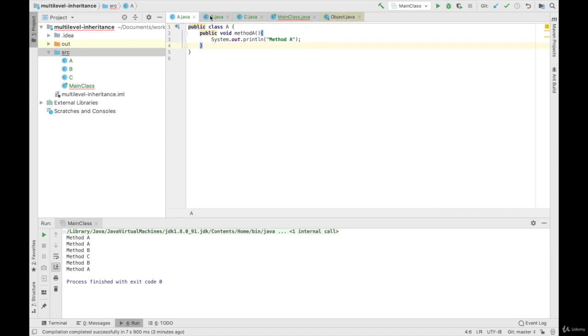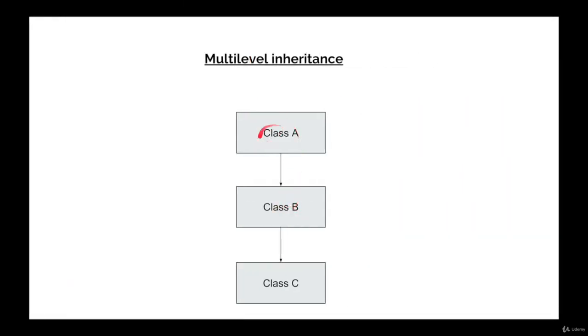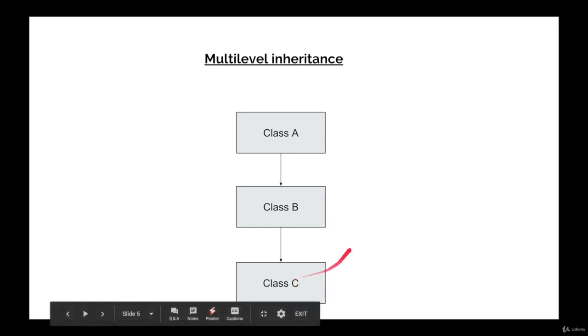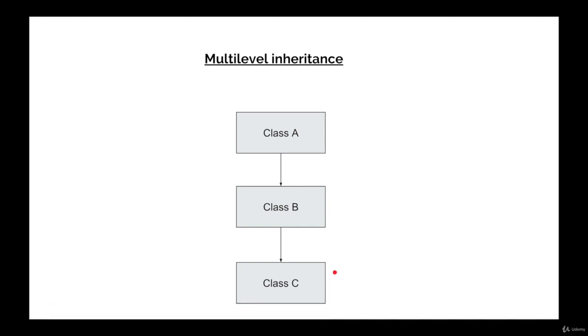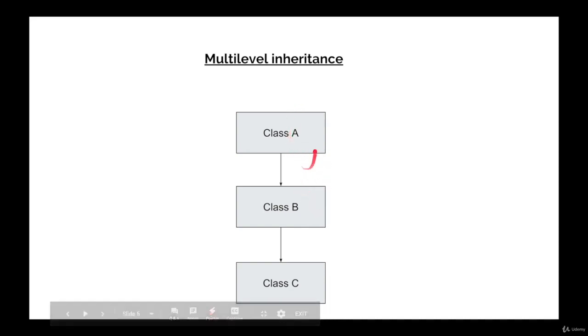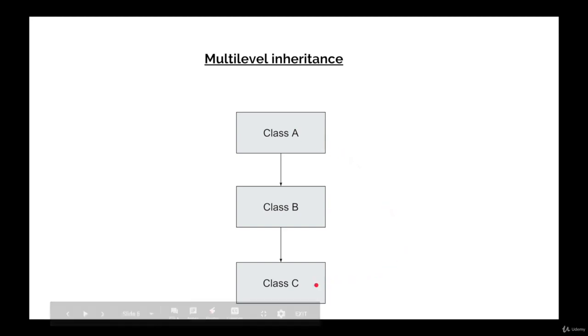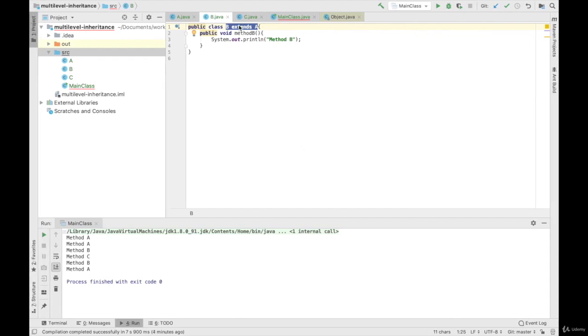Now what does direct inheritance mean? Class B is extending class A directly, but class C is extending class A indirectly. Why is class C extending class A indirectly? Because B is extending A, and C is in turn extending B. So in that case, class A is getting indirectly inherited by C. So this is a direct and indirect relationship.